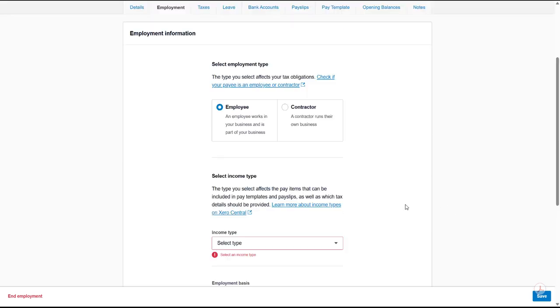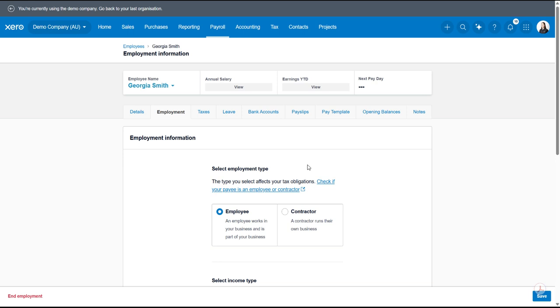All right, and that's very important to put in. You have to pay your employees super in Australia. So you would save that and then go to taxes.